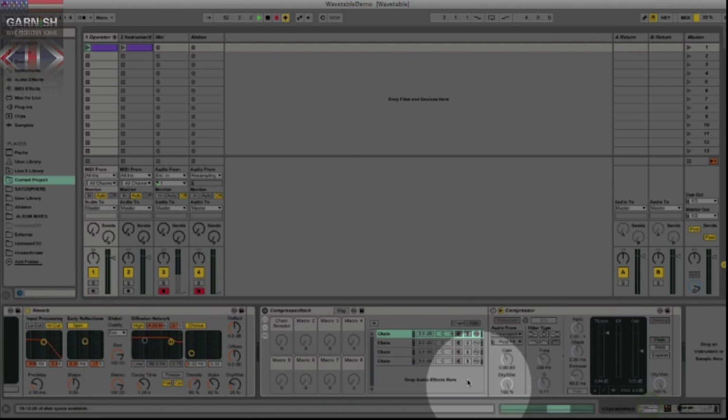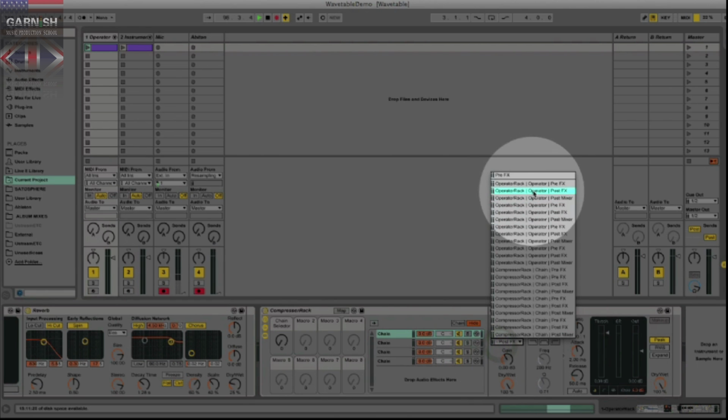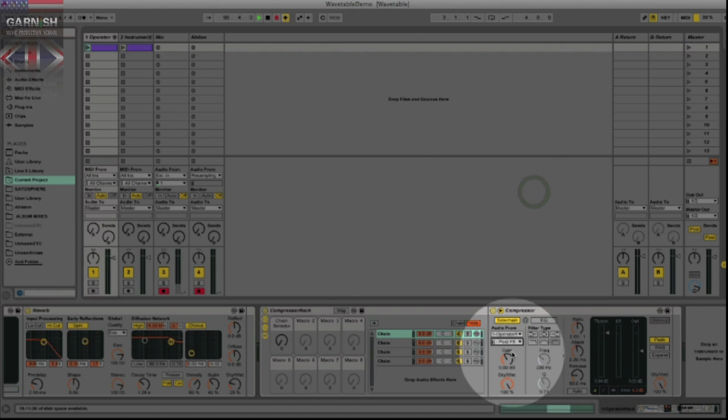Over here, I have a rack of 4 compressors. The first has its sidechain set to the output of the first chain in our instrument rack: Operator rack, Chain 1, post effects, because each chain has its own effects on it. The blue headphone listen button is then toggled on.